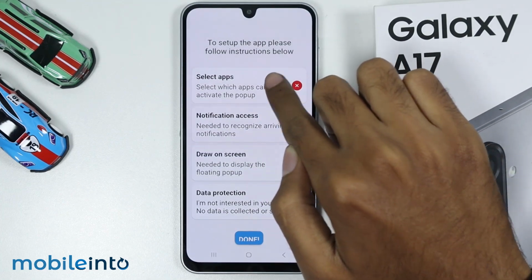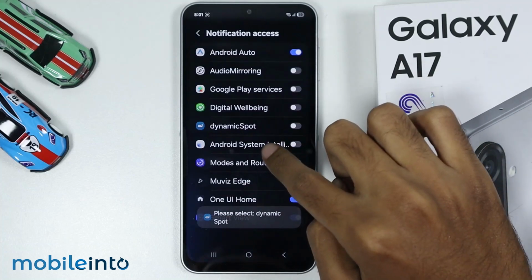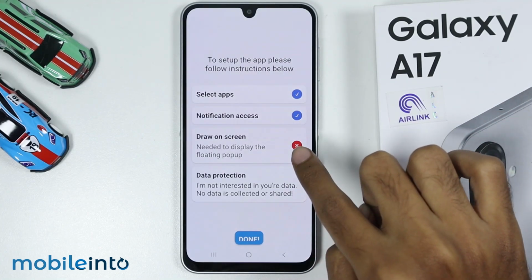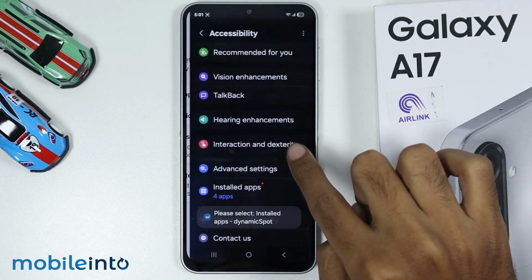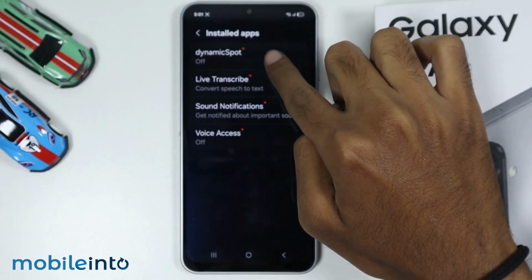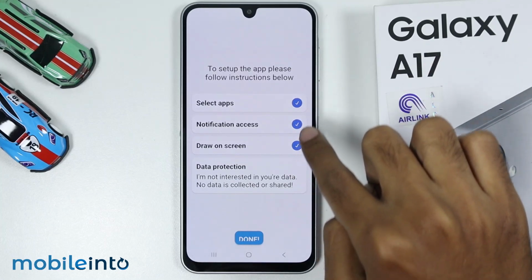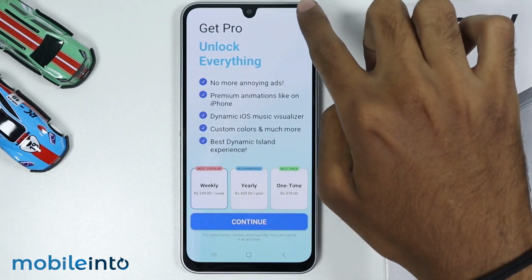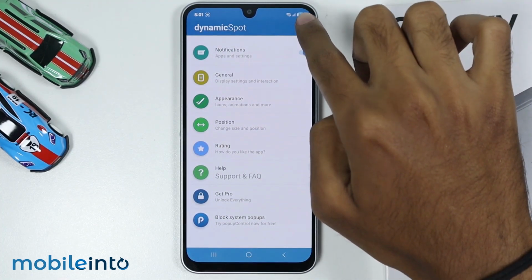After downloading, open it, tap on next and enable all these things. Let me do it. Just select all and go back. Enable. Tap on allow. It will take a few seconds, so don't worry. Now go to installed apps. Here you can see dynamic spot. Turn it on. Now as you can see, all the options are now enabled. Tap on done and your dynamic spot is now enabled.